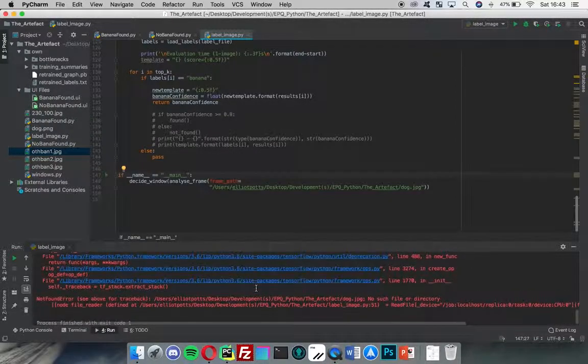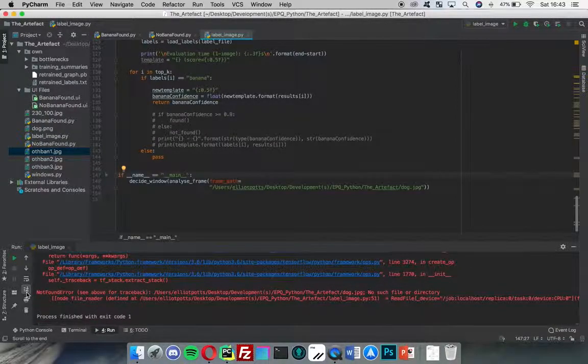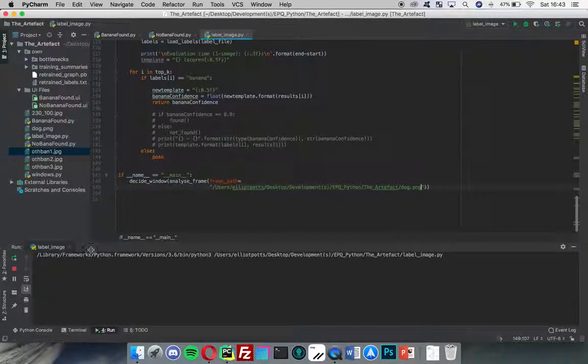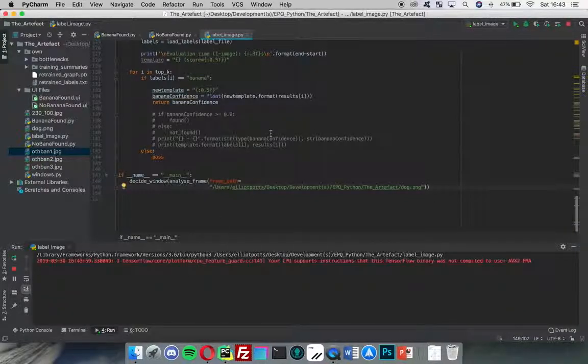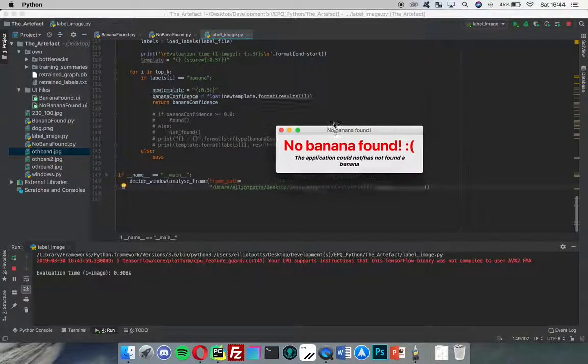Why has it done that? I can't even begin to read that error. Oh, it's because it's a PNG. I wish it wouldn't give me such a complicated stack when it's as simple as file not found, you know? There you go, no banana found.